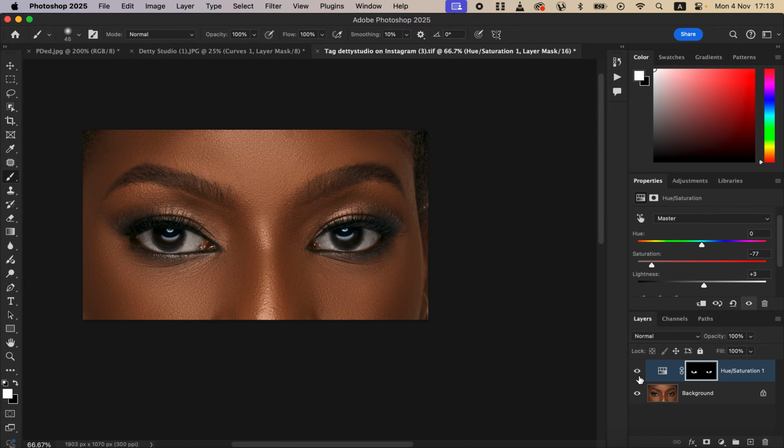So before, after, before, after. And if at all the effect is too much, always come to opacity and reduce the opacity to your liking. I'll leave mine at the maximum. So how to create a shortcut or an action for these steps, simply come and delete this.